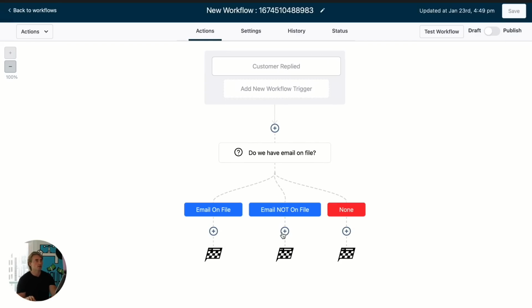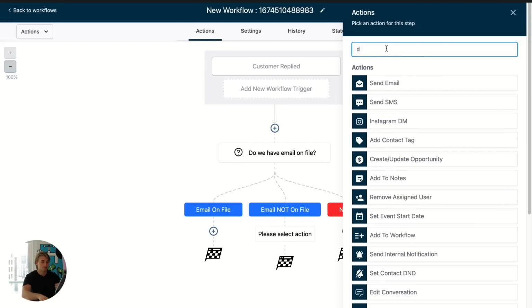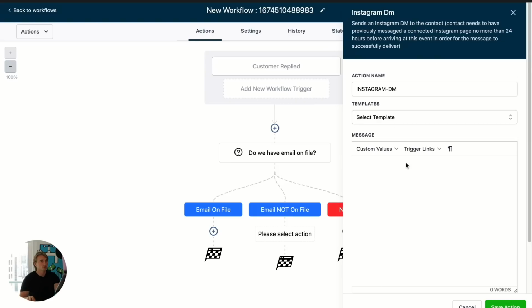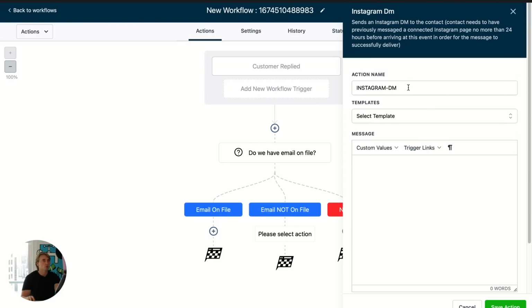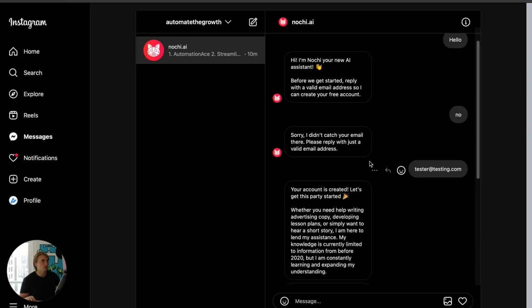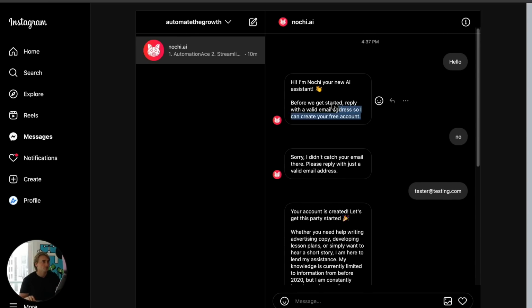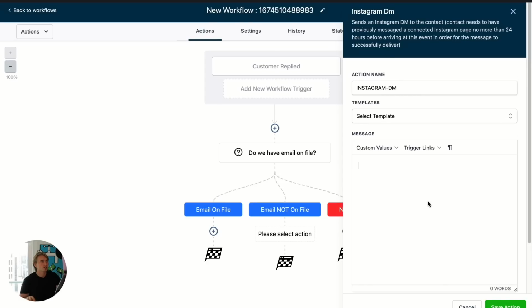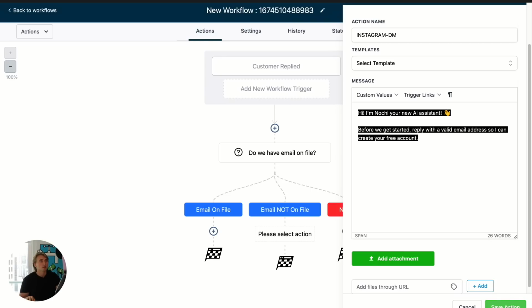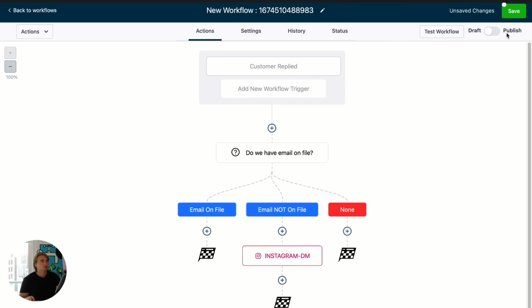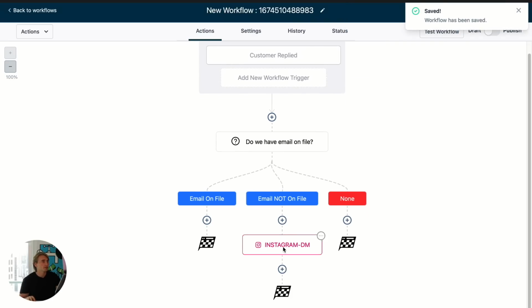And we're going to check. All right, email's not on file. Let's try this again. DM, Instagram DM. Perfect. Now we have this available here. So we're going to copy. Why don't we just copy what we already wrote from here? So it's going to say, hey, I'm No Cheat, your new AI assistant. And you guys can change this to whatever you want. Put in your name, your company name, whatever you want to name your bot or your profile. Just hit save. And now we have that.